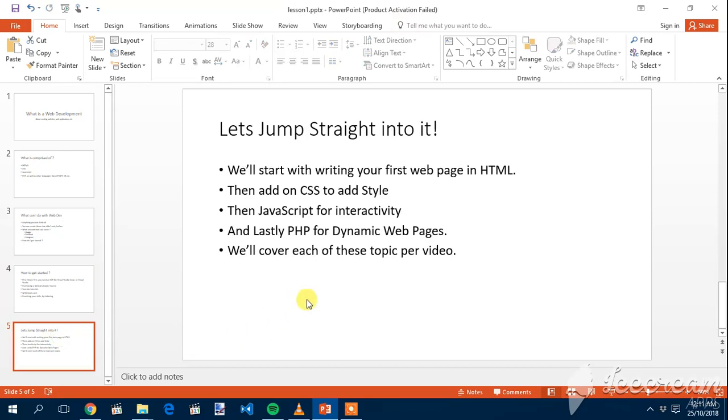Cool. Moving on. So let's jump straight into it. For this tutorial, we'll be focusing on writing our first HTML page, and then we'll add some CSS onto that just to show you some of the styling, and we'll show you a bit about JavaScript interactivity, and we'll talk about PHP and dynamic and static pages throughout the video.